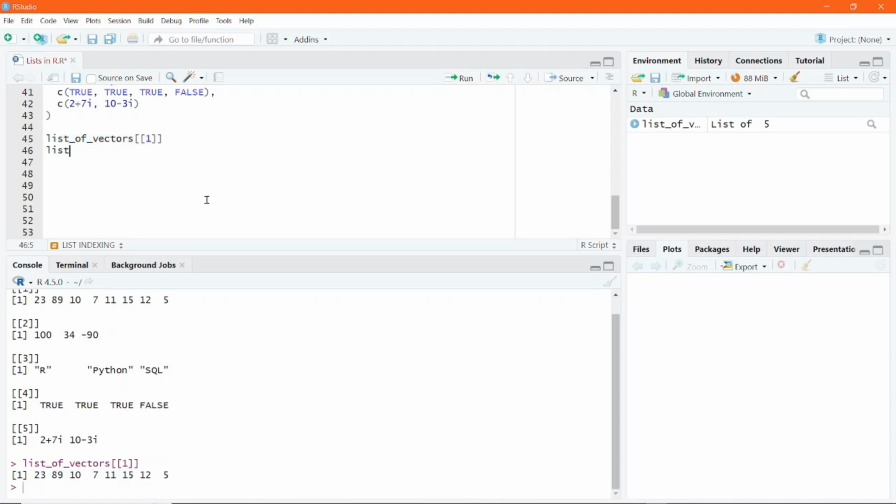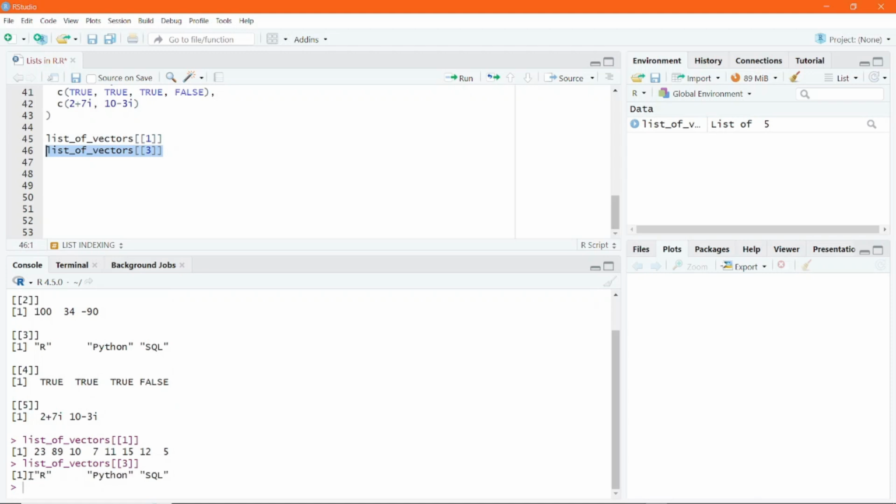The same thing if, for example, I wanted to extract the vector of characters, then I would simply specify the name of the list object followed by the double square bracket, and I'll put in it the number 3. So I specify that position, and if I execute, you realize that I do get the list of characters. So this is how you actually index lists.